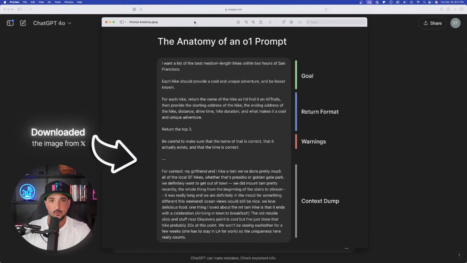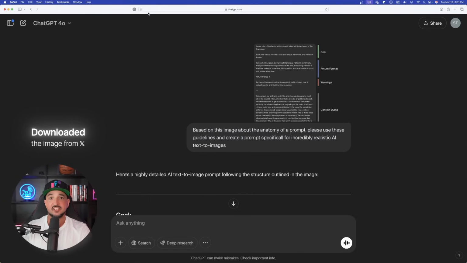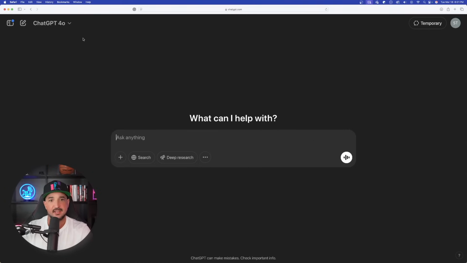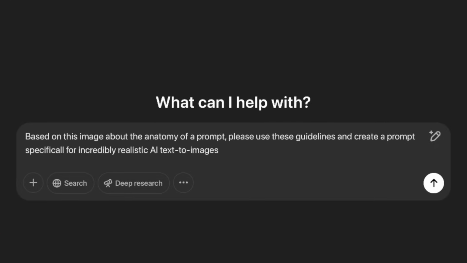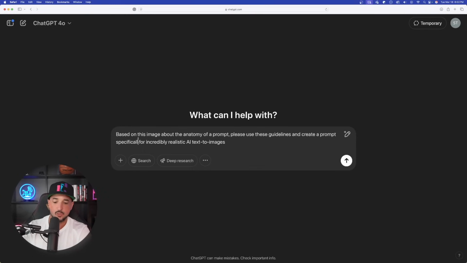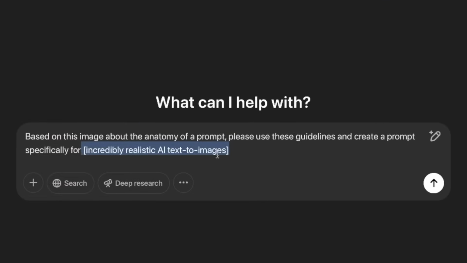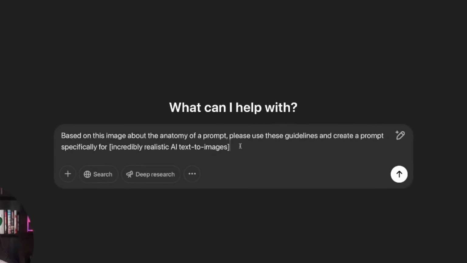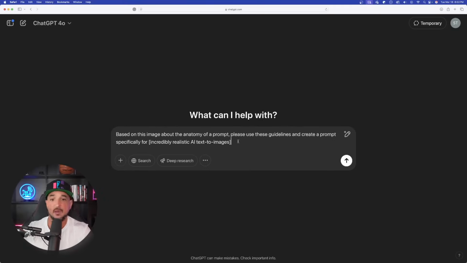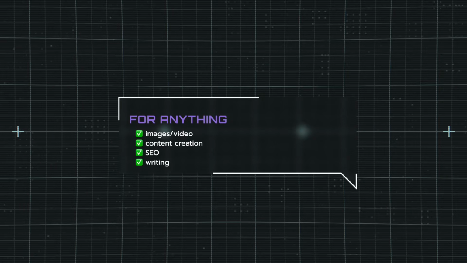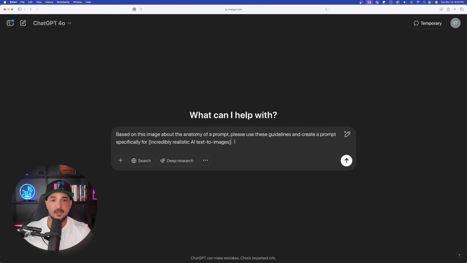The first thing you want to do is I have this image opened up right here. I'm in ChatGPT, and what you're going to do is upload this image in ChatGPT. Let me start a brand new slate. Now, say something like this: "Based on this image about the anatomy of a prompt, please use these guidelines and create a prompt specifically for..." and then you put in your specific subject. Right now, I just said incredibly realistic AI text to images, because I want to get some very realistic looking AI images. However, this can work wonders for any subject. Just replace the subject in the bracket of text. Let me show you how this works.